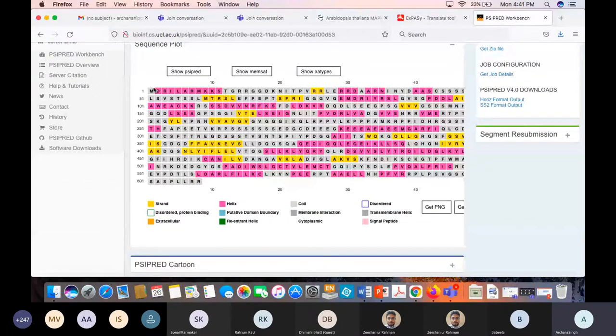We see here that the pink colored amino acids, these are symbols of amino acids, the pink ones are involved in the helix formation. The yellow colored ones are involved in strand formation. And we have only these two colors. So this is how the results for secondary structure prediction look.